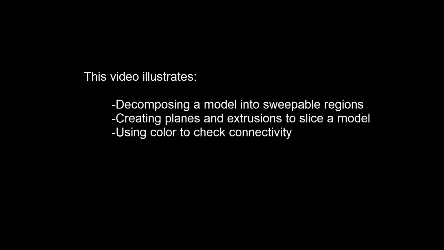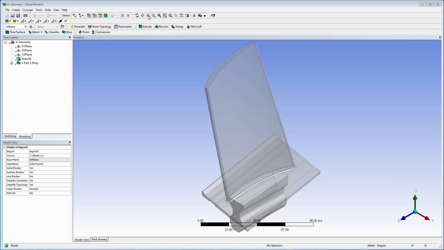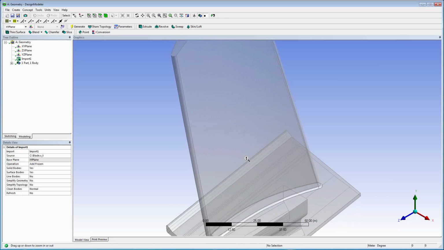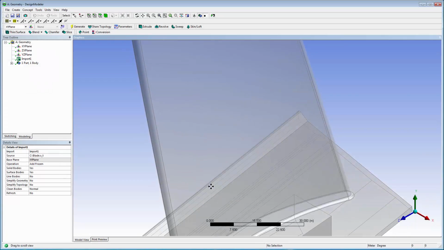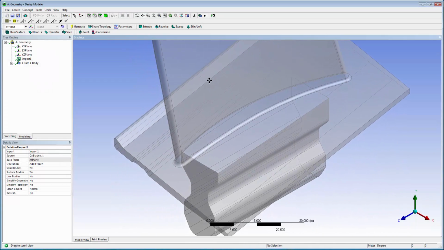In this demonstration, you'll learn techniques for decomposing this blade model in Design Modeler so that it can be more effectively hex meshed in the mechanical application. I'll decompose the model into 6 sweepable regions. These fillets are relatively large and may affect the solution, so I'm going to slice them in half.